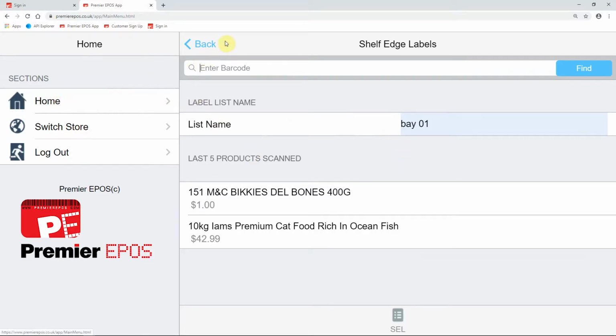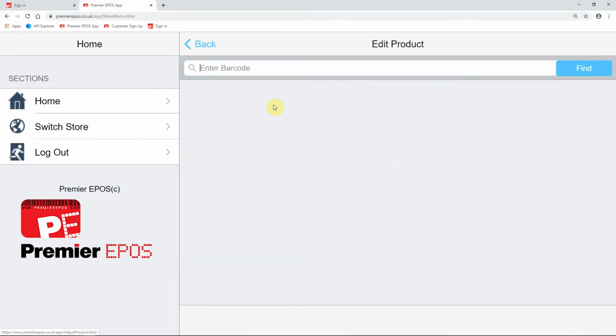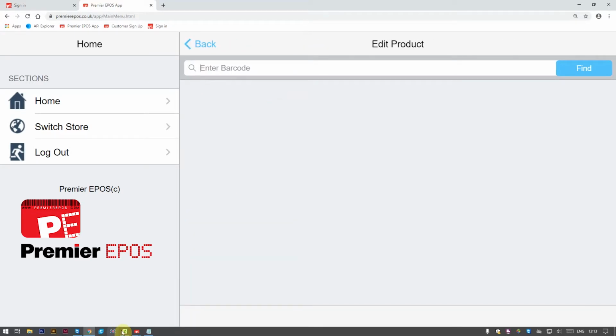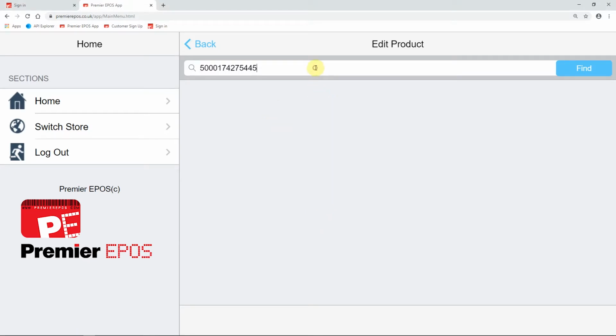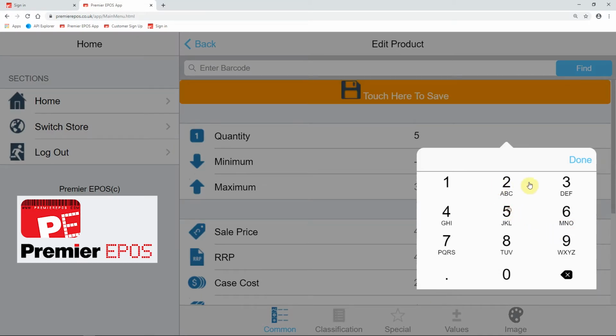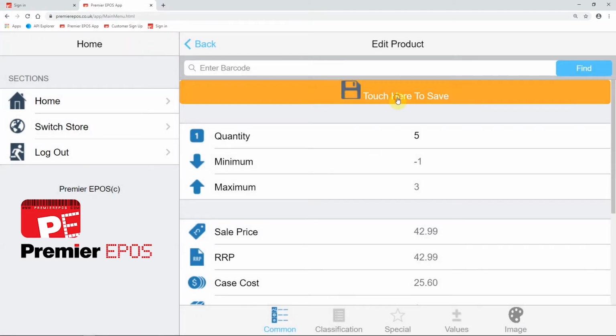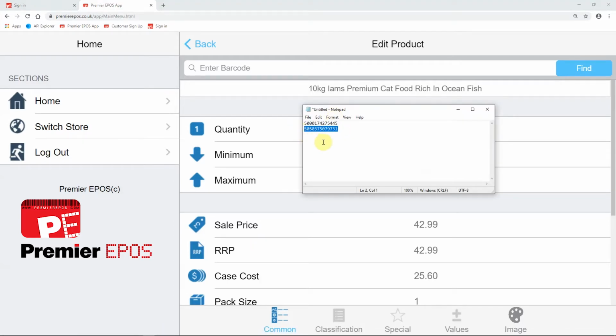I can then go over to edit adjust product, click on that one, and then I can scan one of the items in, like so. I can then go around and count these items. As you can see, it's now set to 0 because it's live data. We'll set this one now to say there's actually 5 in here. Save that one, and then we'll scan the next item as well.